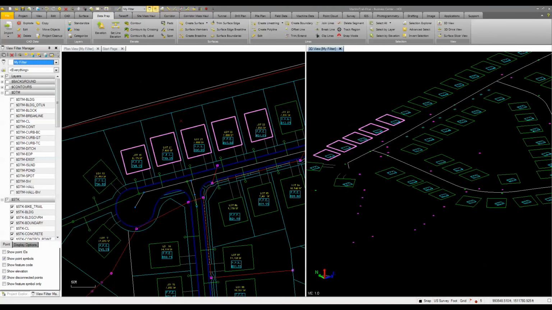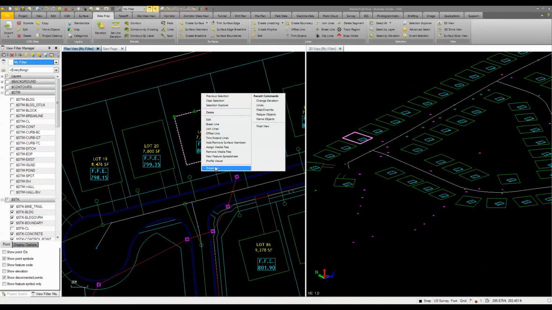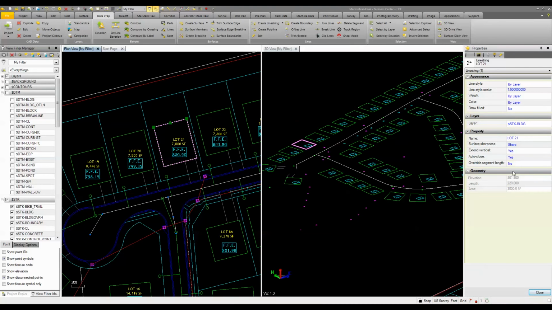So if I was to come in here and we were to take a look, we've got 809. If we look at the properties of that, or 809, you can see it's 801.9. Therefore, it's been raised up a little bit higher, or a foot higher than the surface elevation at that location.